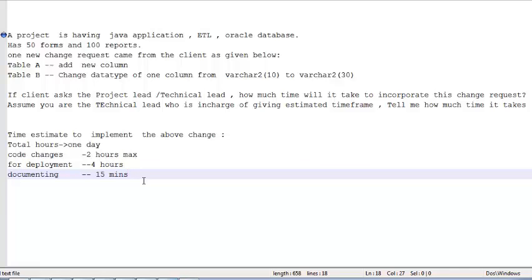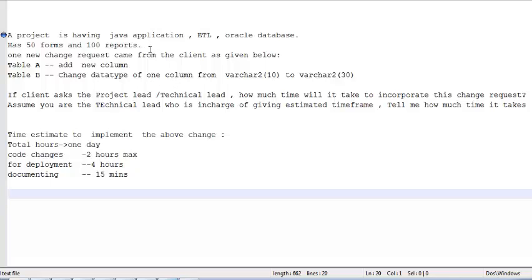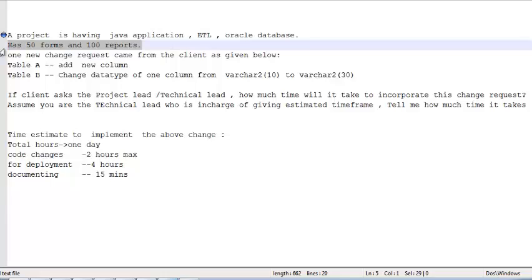Yeah. Okay, now I'm asking you this question. Once you roll out these changes, how do you know which forms are impacted? This total project is having 50 forms and 100 reports. So these two columns are affecting which forms and reports? How do you know? Maybe it is a master table change request. If table A is a master table change, how many forms will it affect? How many reports will it affect? Definitely it will be more in number, right?